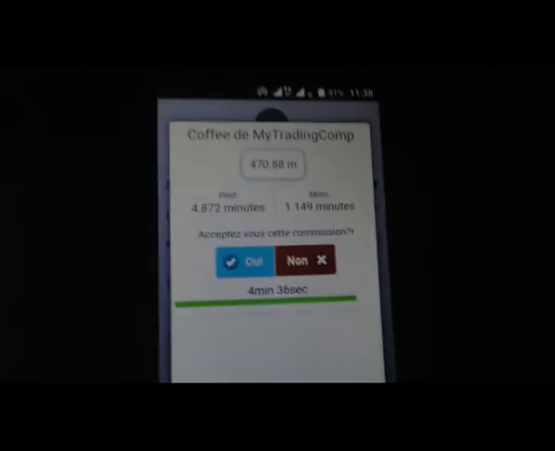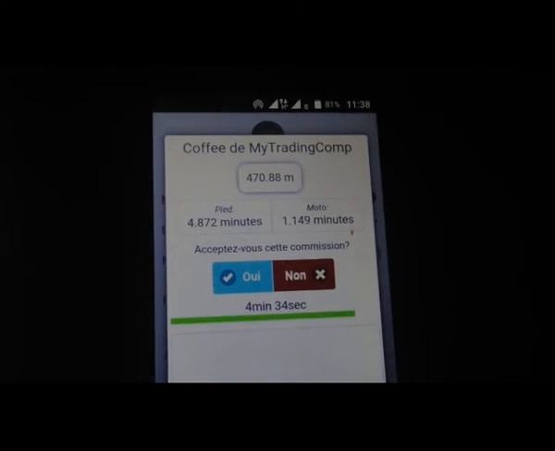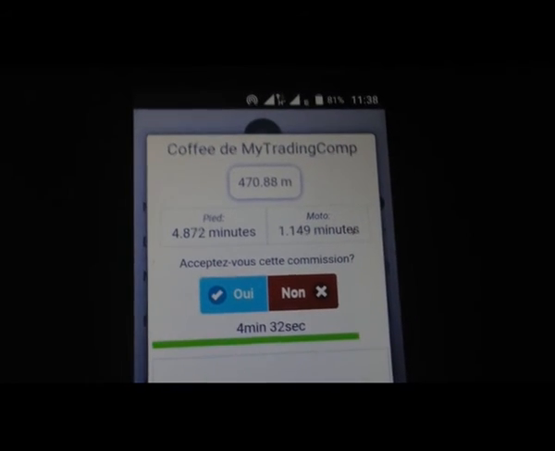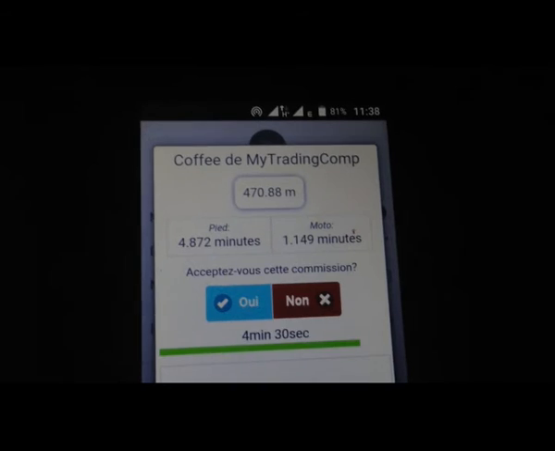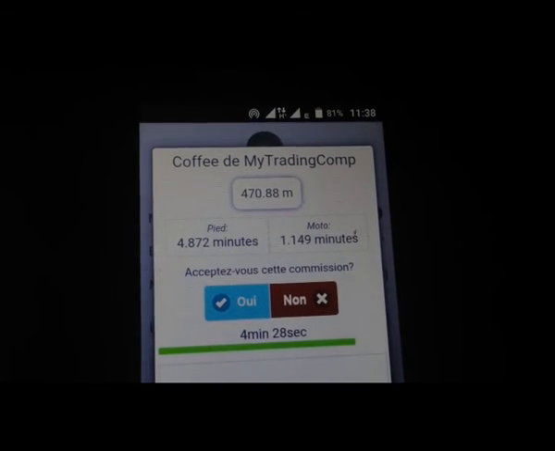Then I can accept or refuse, and I have some details that the user is located at that distance, and by foot I can go there in 4 minutes, by motorcycle fewer minutes. So I can accept this commission.